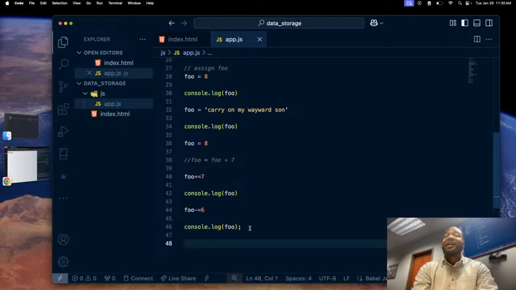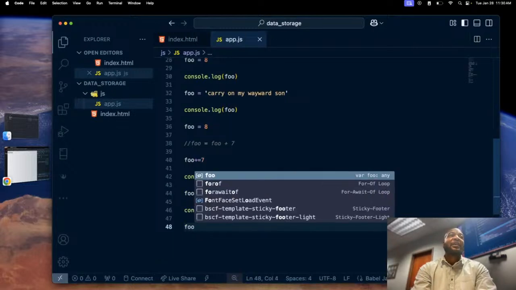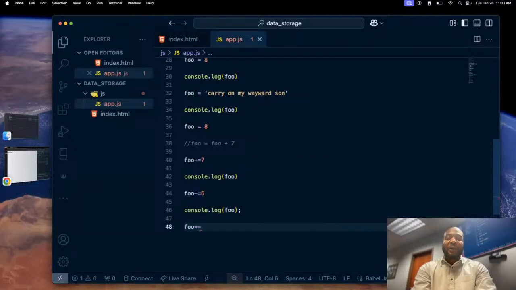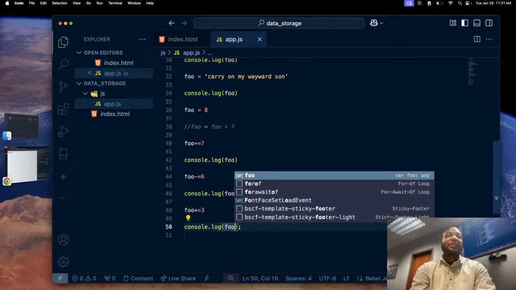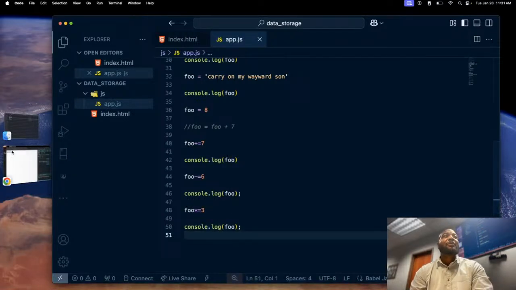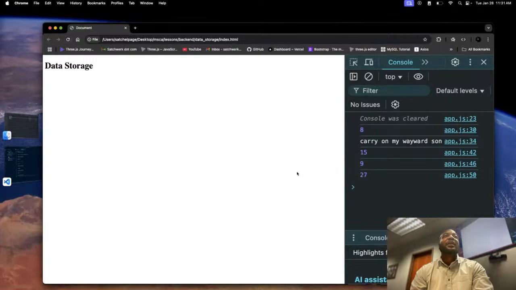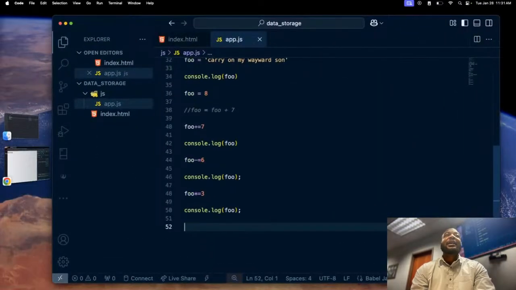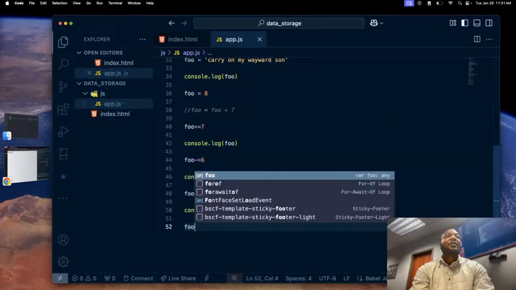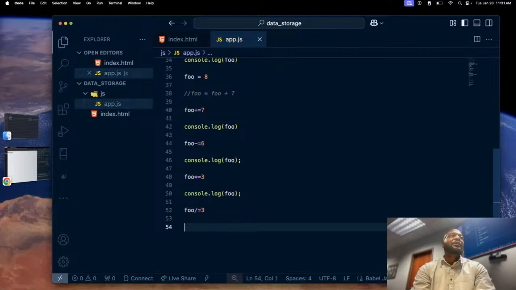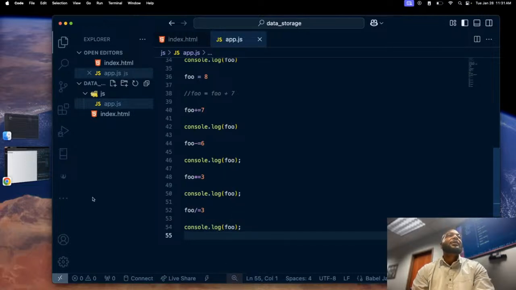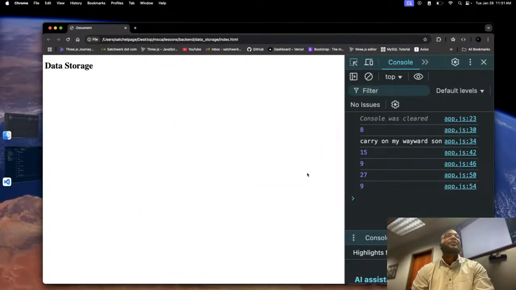I could do augmented subtraction. I could do augmented multiplication. So I could say foo star equals 3, like so. And that should give me 27. And it does. And I can do that with division. Foo slash equals 3. And that should return me back to 9 when I console it. And it does.